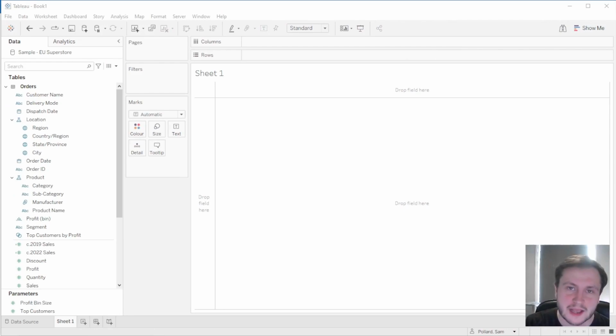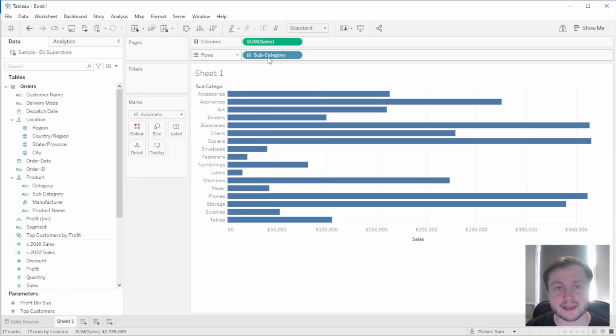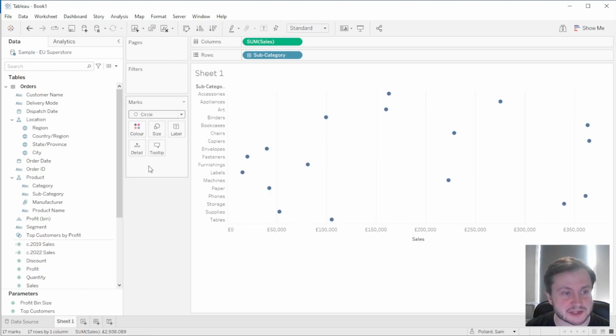So here I am, as always, connected to the EU Superstore dataset. To start building out our view, we know that we want to see our sales over time. So let's bring in our sales. I'm going to bring that into columns, and I want that split by my subcategories, so I'm going to bring that into rows. Now, first thing I'm going to do is change this to be a circle. And now you can see we've got dots, a plot point for each of our sales values here.